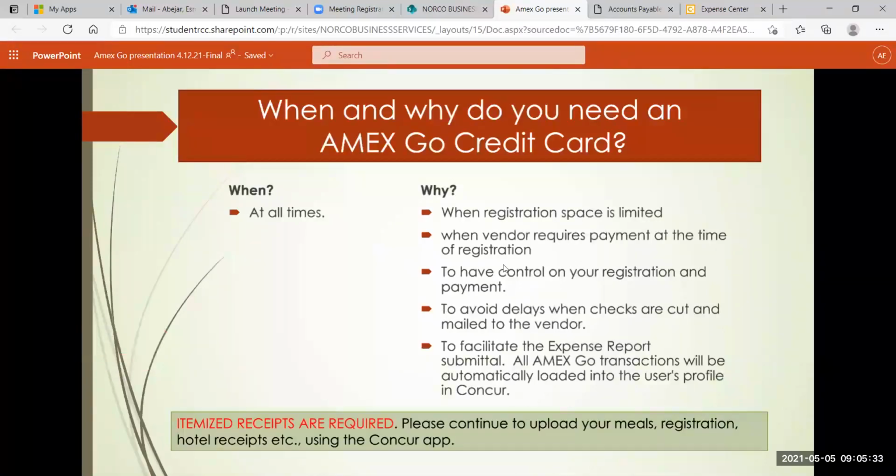So right now, as I said, that's why we want to use the credit card. Sometimes the registration space is very limited, and by the time we talk to purchasing or we get a check issued, we lost our space, right? I know it has happened to us before. And sometimes the vendor requires the payment at the time of registration. At the same time, we're gonna have control of when we register and make the payment. And especially when we're asking accounts payable to send the check, it can be lost or it never gets posted to the vendor data, so it looks like we still owe money.